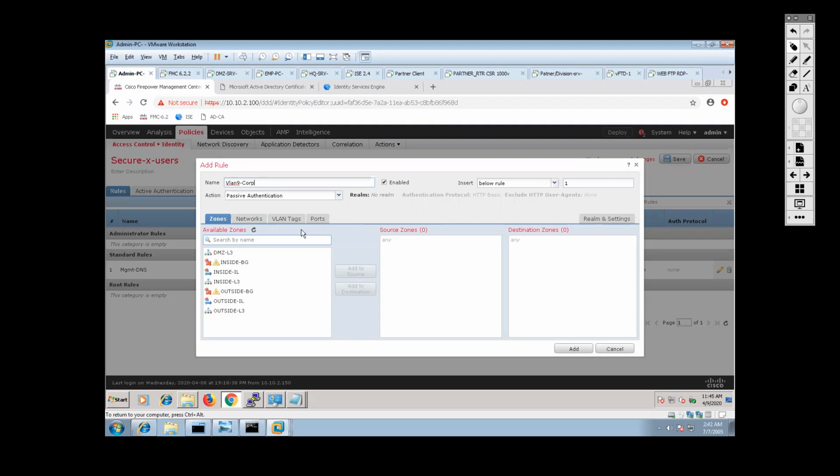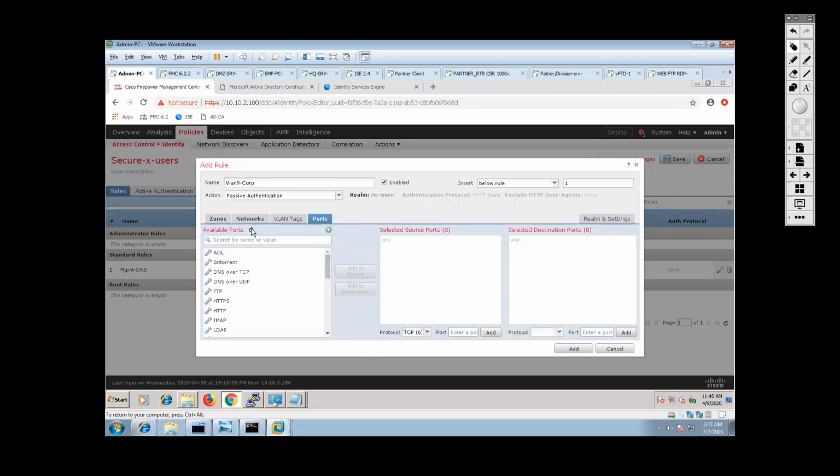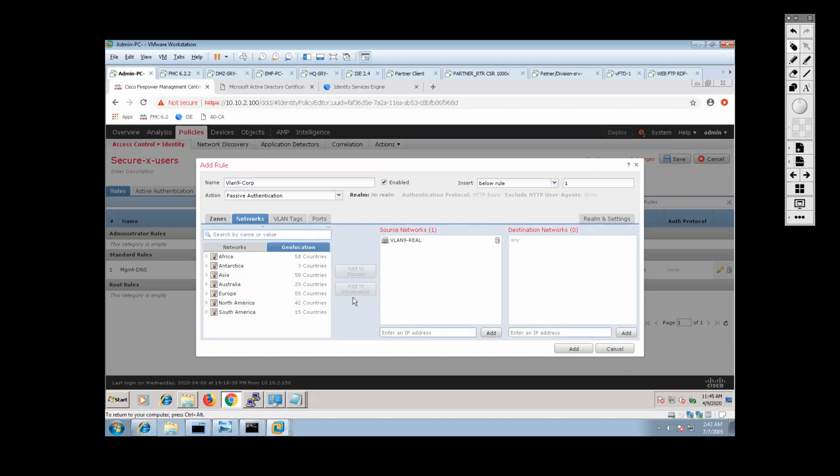So my corporate users, my VLAN 9 wired users, I would say that any traffic coming from inside to outside or going to DMZ, and the network is VLAN 9 real. If I want, I can say going to a specific port, or to a specific geolocation, a specific country, anything. And I want to do passive authentication.